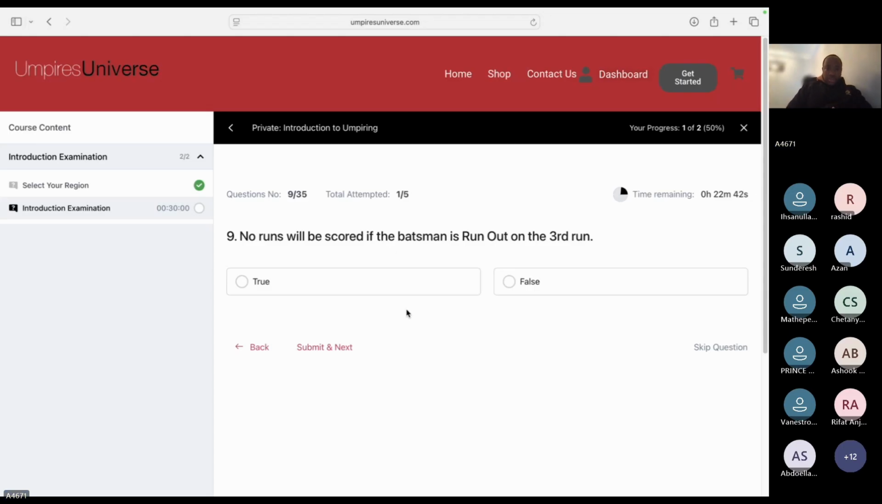Abdullah, please, any new hands for question number 9? I see a lot of old hands. Oh, I think there's a new one. Chaitanya. False, false. That is correct, Chaitanya. Of course, the 2 runs that were completed will be scored. Only the 3rd run will not be scored because the batter was run out attempting the 3rd run.